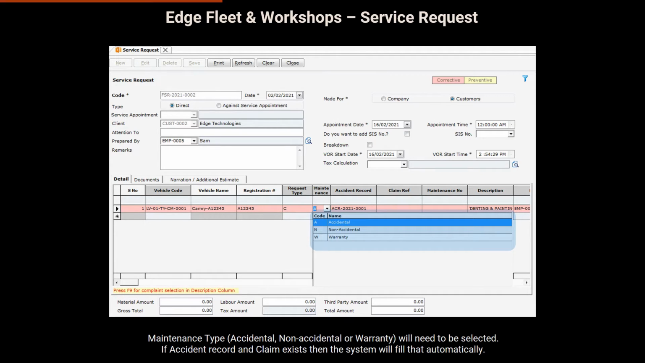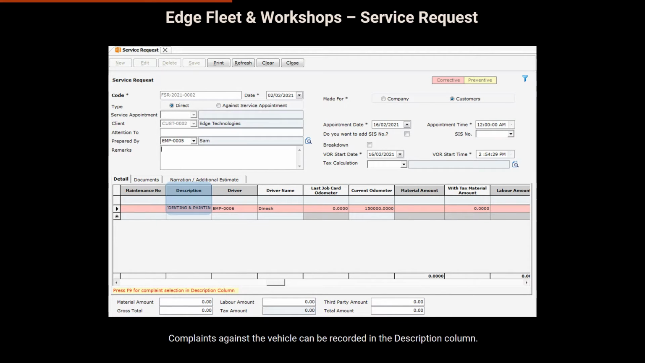If accident record and claim exist, then the system will fill that automatically. Complaints against the vehicle can be recorded in the description column. Complaints can be added as required by pressing F9 in the description. Driver can be selected here. If the driver has been assigned to the vehicle, then it will fill here automatically.